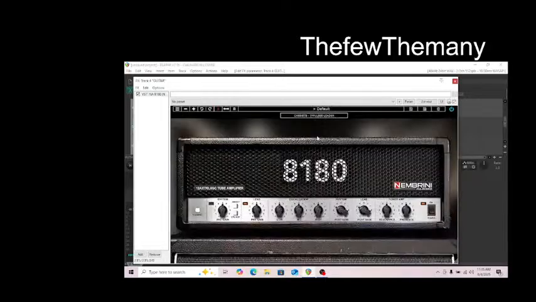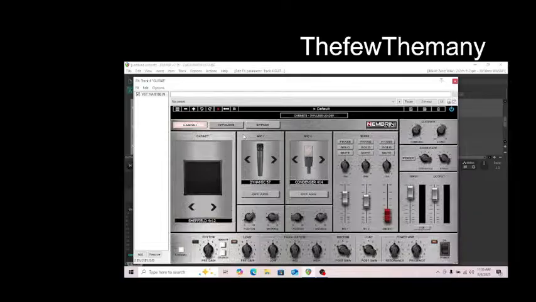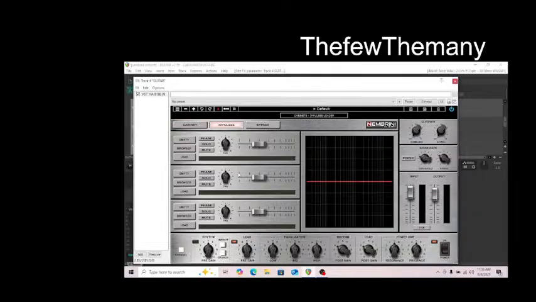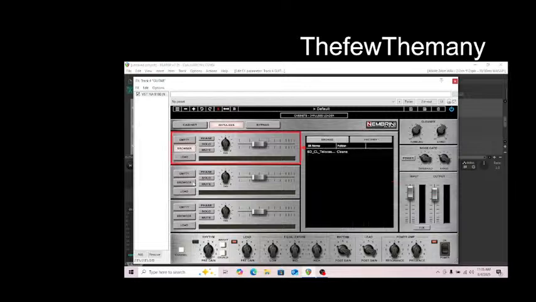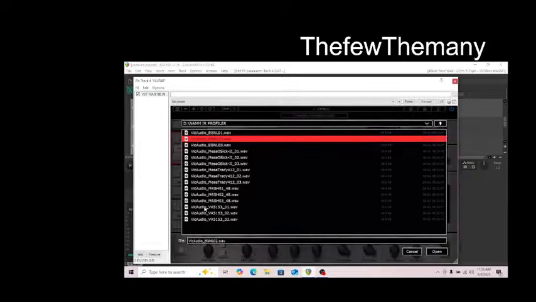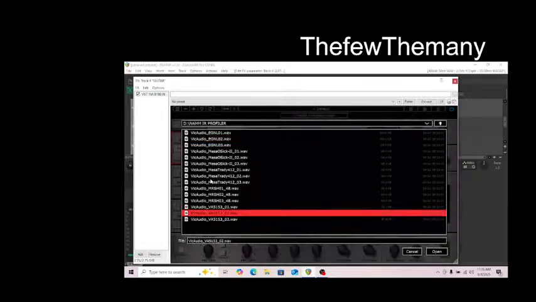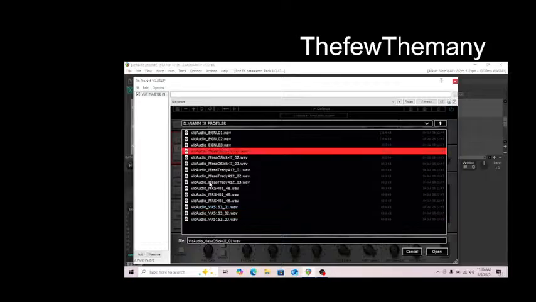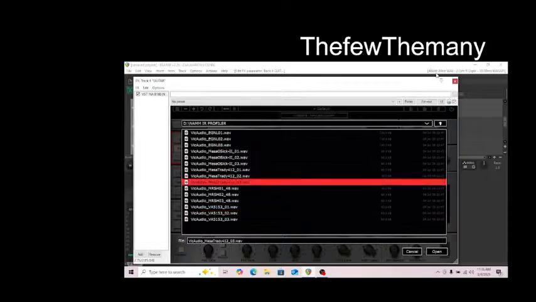Just default. Go here, and you can get these different cabs. But here's the cool part: I can get some impulses. Boom! I have a whole library of impulses that I'm offering, but most of these are free already out there. And I have a Mesa, some different ones of those, and I had the Marshalls.